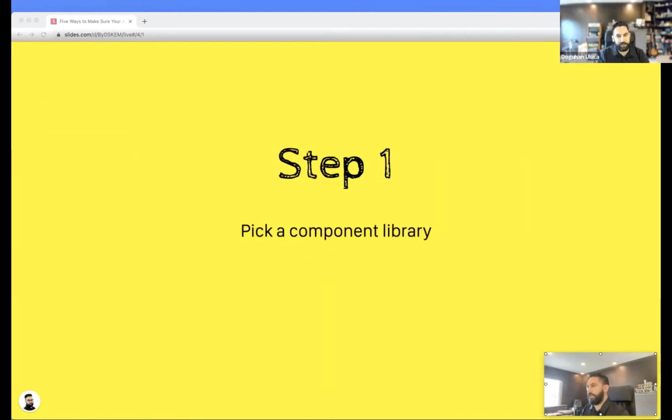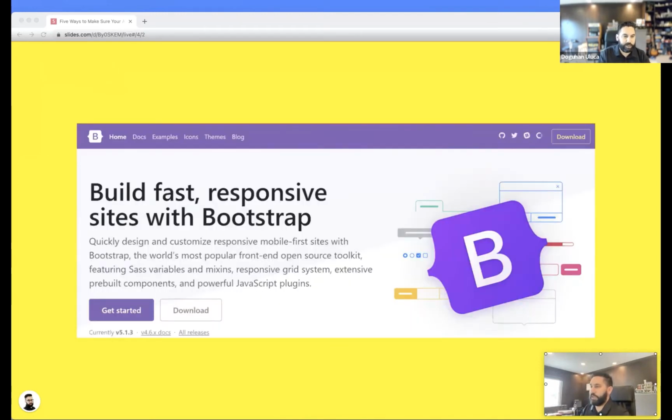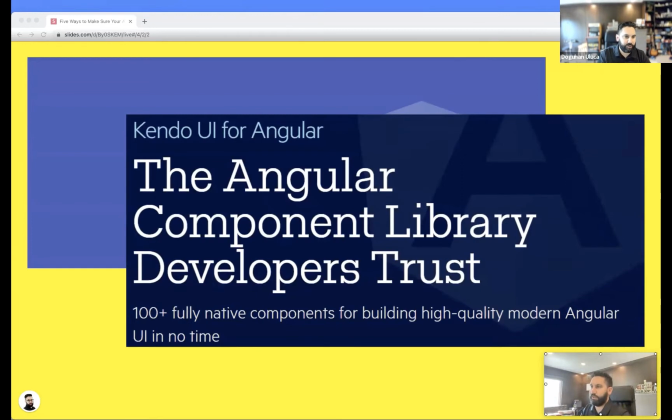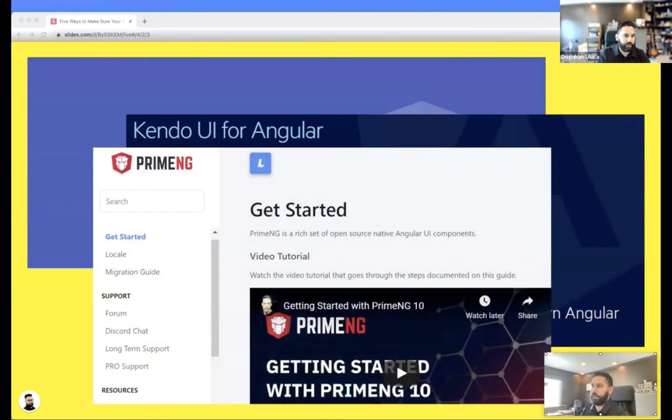So step one, pick a component library, like Bootstrap. No, that's just a trick. Bootstrap is not a component library. I guess it's a UI library. So what's a component library, or some examples of component libraries? We have Angular Material, we have Kendo UI for Angular, there's PrimeNG. If you have other examples, please feel free to share it in the chat.